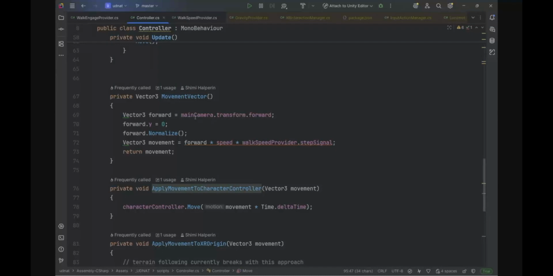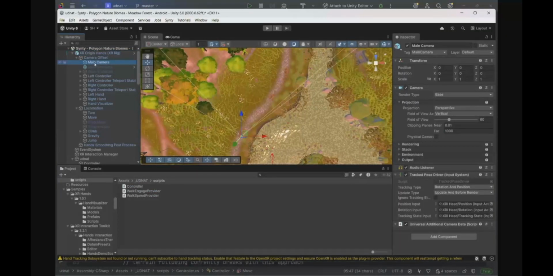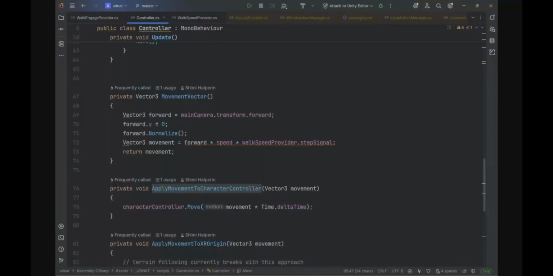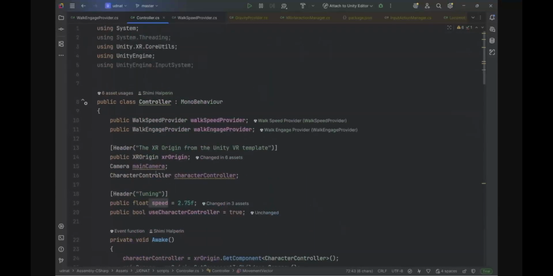this is a little nuanced, but what we want to do is move in the direction we're looking, right? So we take the camera from the XR rig, and we find its forward vector, and then we kill its vertical signal. We normalize it, and then we multiply it by that signal that I spent so much time talking about. That signal is, again, proportional to how fast we're moving, and then we have just a very typical public speed variable. This is a tuning variable.